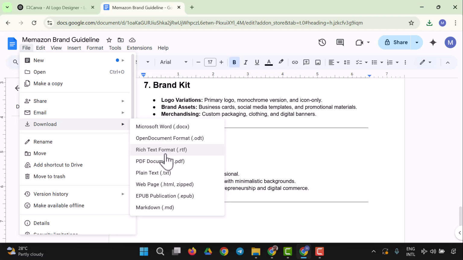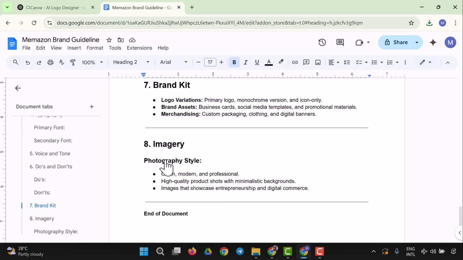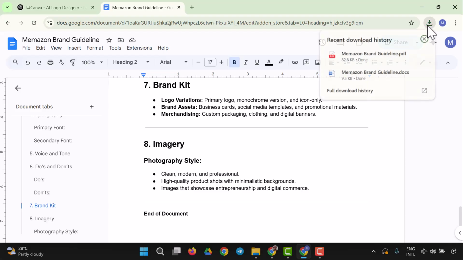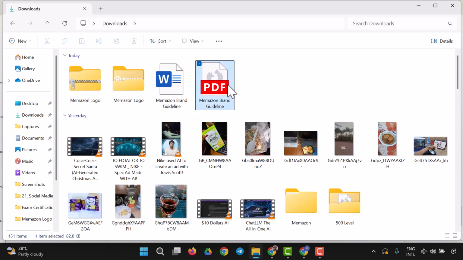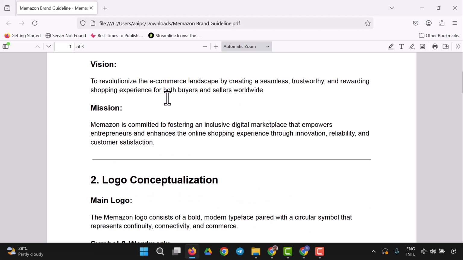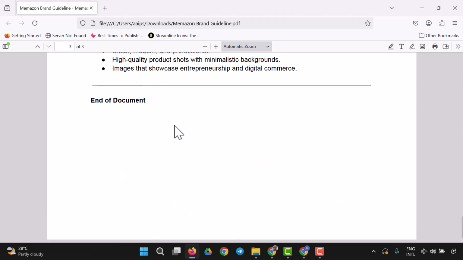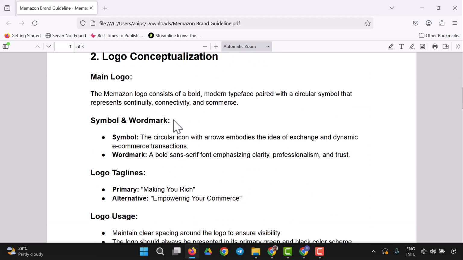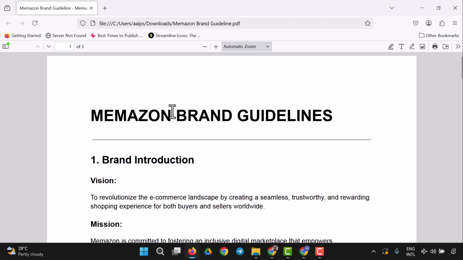So we have a Word document right now, and we're going to try to use that to design our brand guideline. I've downloaded both the PDF and the Word. You could see the PDF right here, and this is just about 3 pages. So this is the brand guideline. Right now we've done the documents, and in the next lesson we're going to see how to design the main brand guideline, an attractive one.